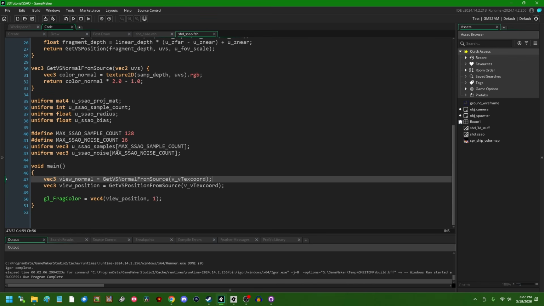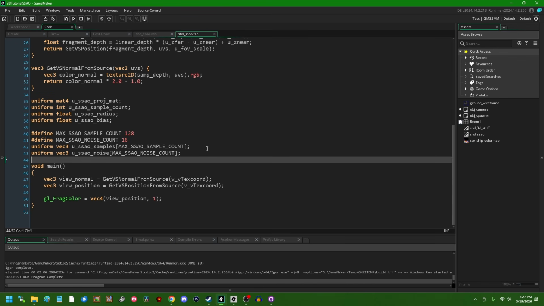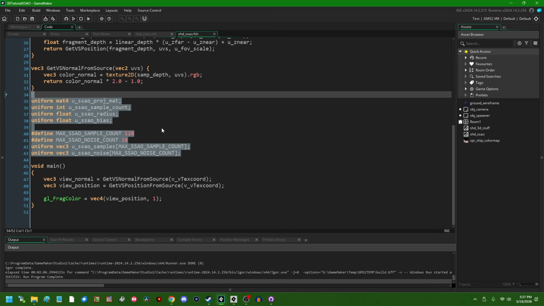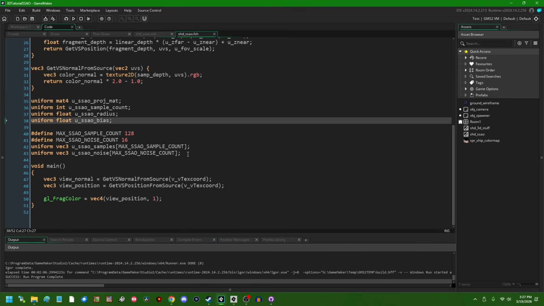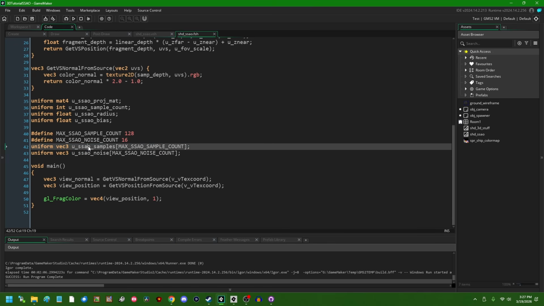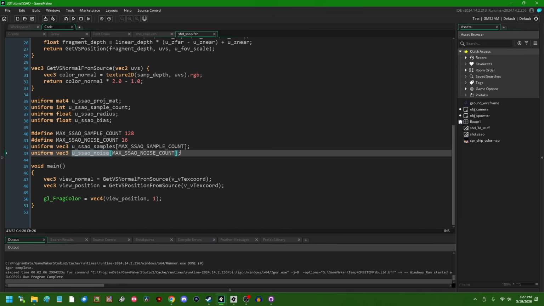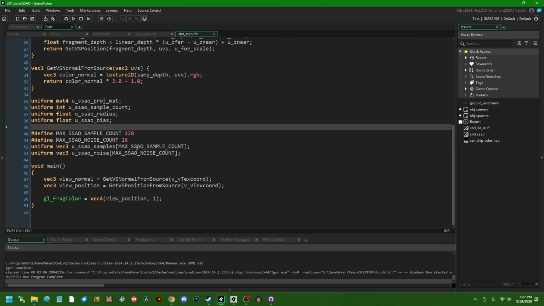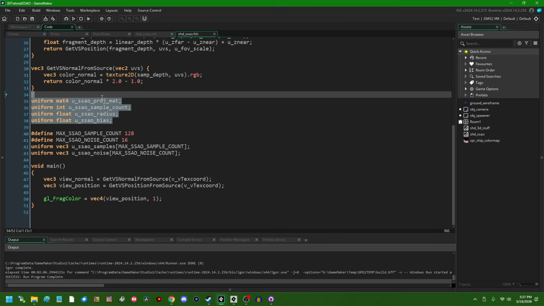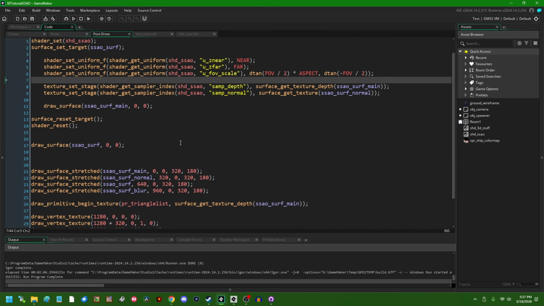All right, so there's still a couple more values that I do need to set up that I haven't sent to the shader yet. And honestly, I probably should have done this in the last video. I don't know why I didn't. I probably forgot. So these four here: SSAO projection matrix, sample count, radius, and bias. And these two uniform arrays here, U underscore SSAO samples and U underscore SSAO noise. We're going to generate some arrays of random vectors and send those to the shader as well. First, let me go and take care of the easy ones.